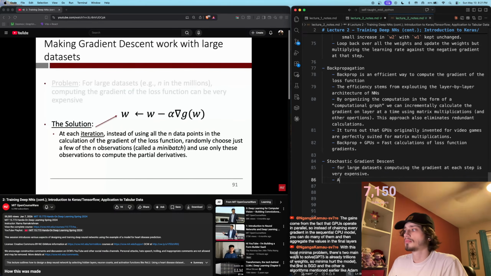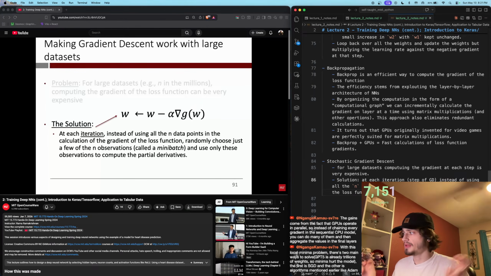So the solution is this: at each iteration, meaning each step of gradient descent, instead of calculating the loss function by averaging the loss across all n data points and then calculating the gradient of that, instead of using all the n data points in the calculation of the gradient of the loss function, randomly choose just a few of the n observations, called a mini batch, and use only these observations to compute the partial derivative.